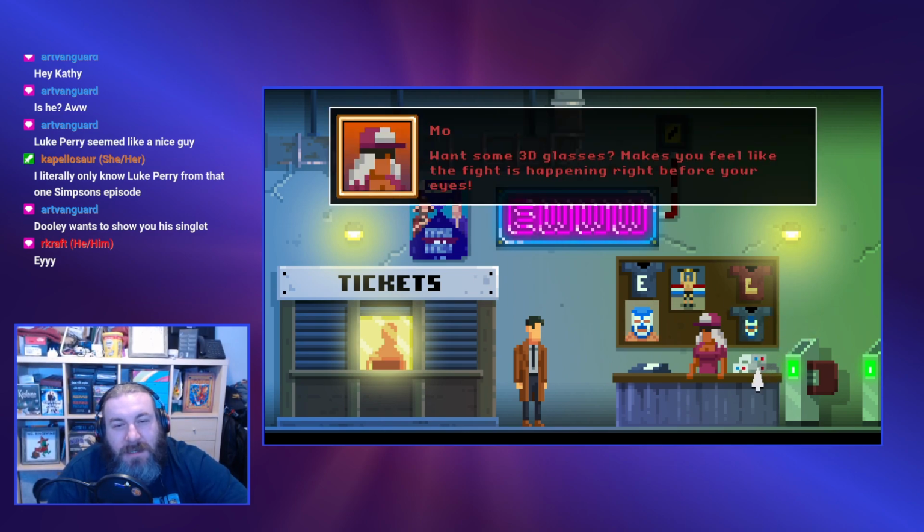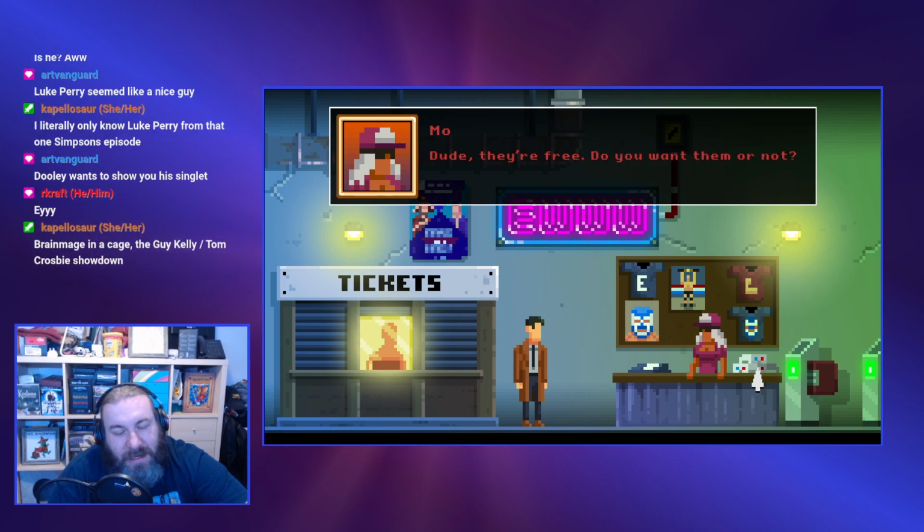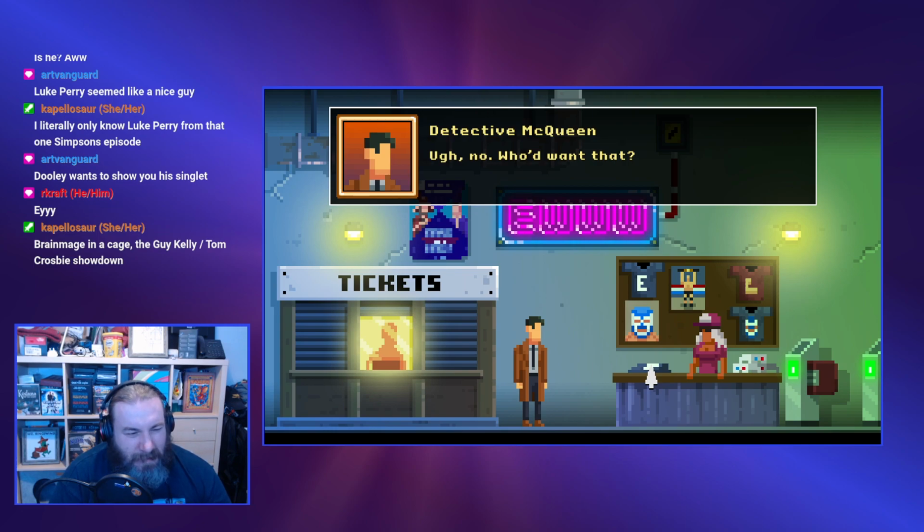3D glasses. Want some 3D glasses? Makes you feel like the fight is happening right before your eyes. But the fight happens here. Dude, they're free. Do you want them or not? One pair per customer. You don't want to see the world through too many dimensions. Want to use towel? It's got 100% legitimate wrestler sweat in it. No. Who'd want that? Mage in a cage. The Guy Kelly Tom Crosby showdown. 2 men enter. 1 man leaves. Then afterwards the other man leaves. Slower than the first because he's more beat up.